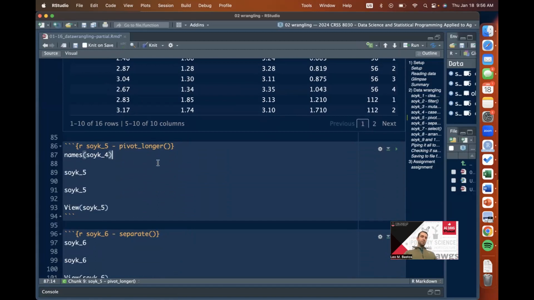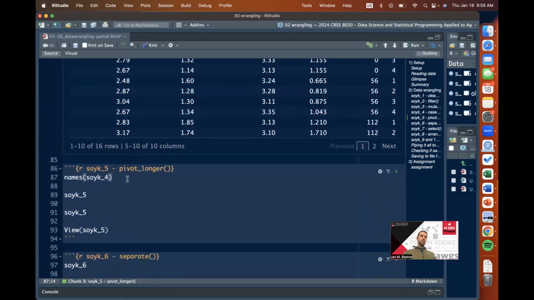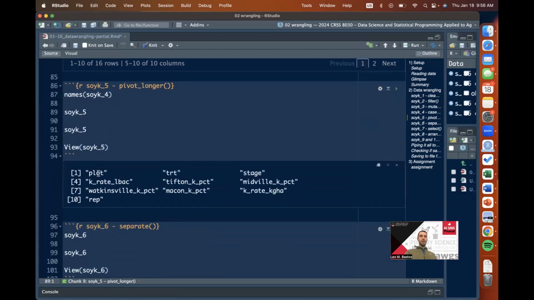I think we already talked about the names function. It basically just prints the names of the columns. Sometimes I do that just to remind me, in like a quick copy and paste from here, if I'm doing a wrangling exercise like this. So that's why I left it there for you.